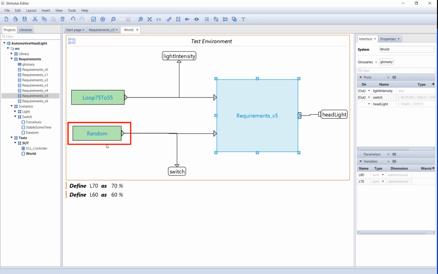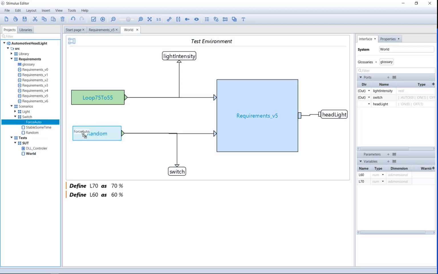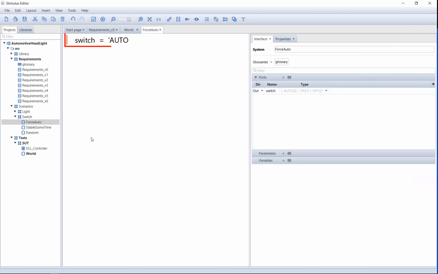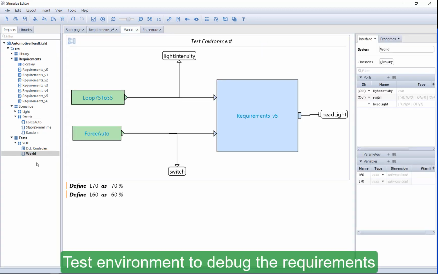In order to observe the system behaviour in the automatic mode, we freeze the position of the switch in auto mode with the force auto scenario that we select with a simple drag and drop. If we open this scenario, we see that the constraint is trivial: switch is equal to auto. This block diagram is a test environment that allows you to debug the requirements.